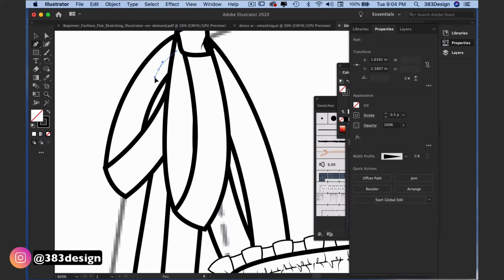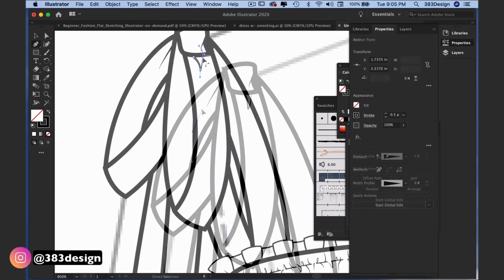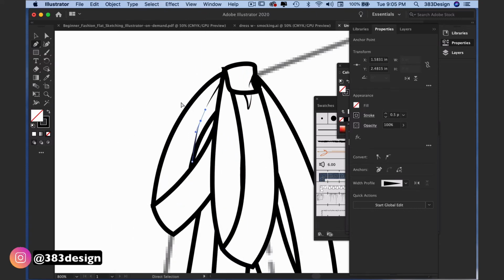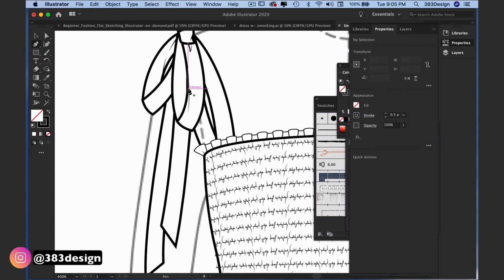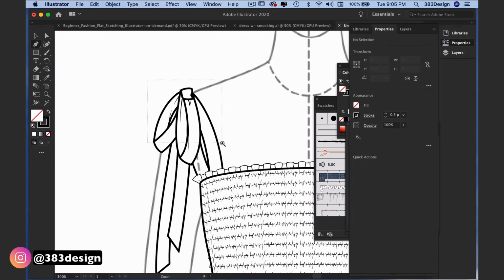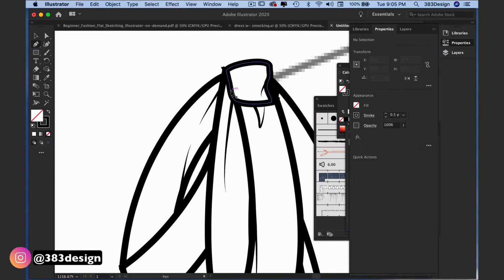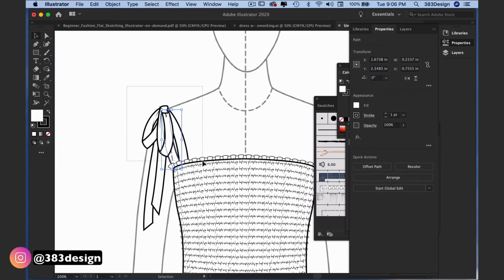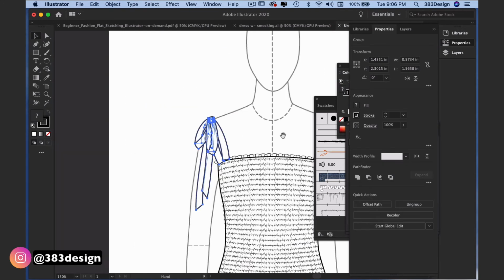I'll even add in some width profiles to give the look of drape on the loops, tie ends, and even the knot itself. The last thing I'm going to do is to group the bow.